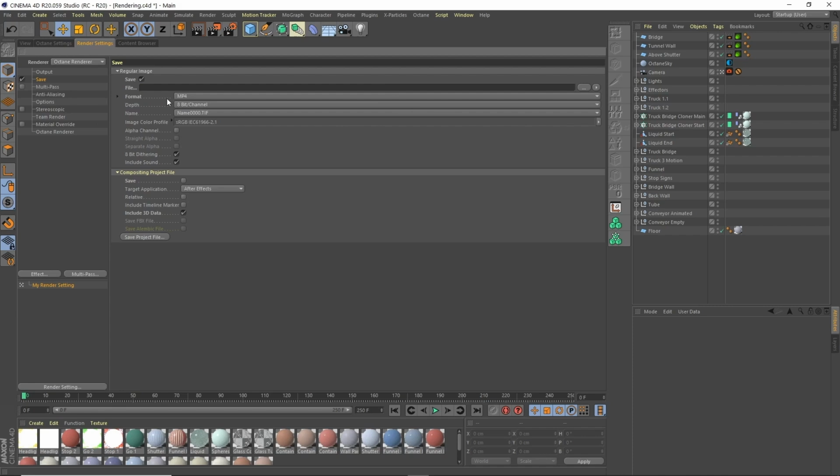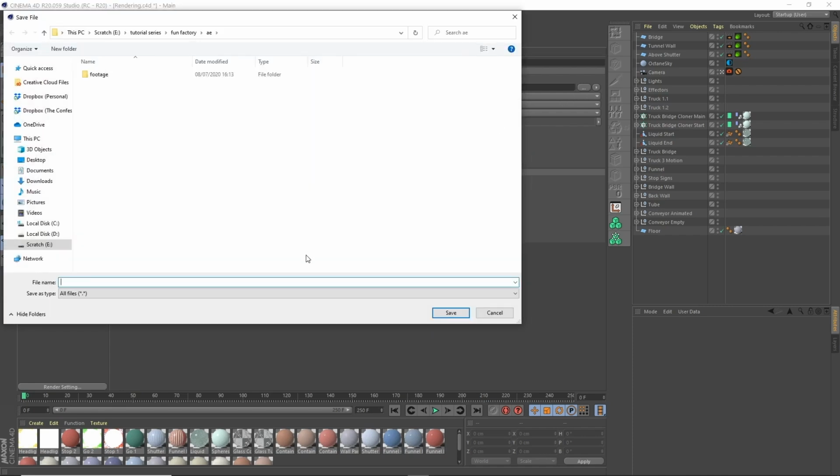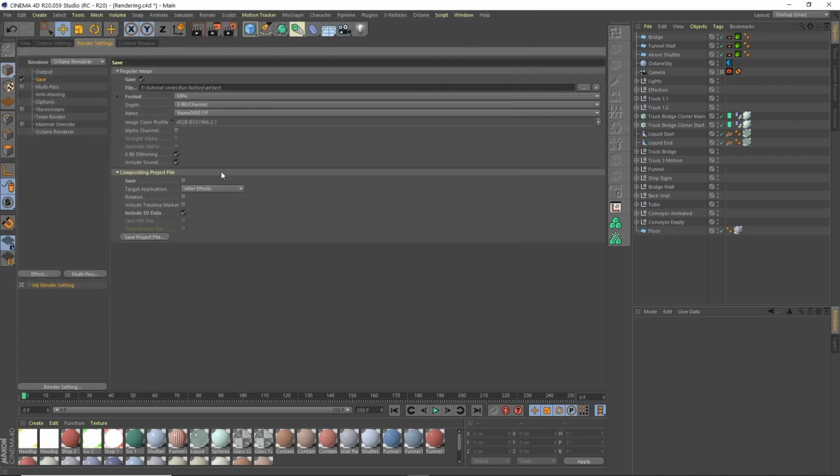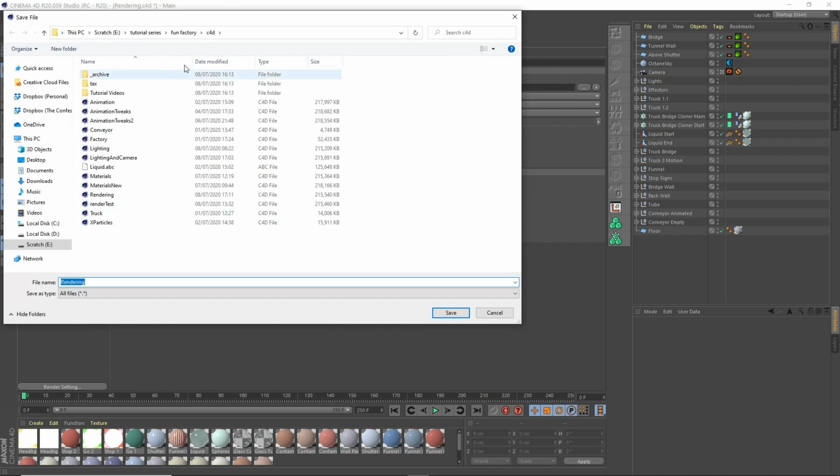And even though I'm not actually going to save anything out from this file here, I need to give it a path so it knows how to save the After Effects compositing file. So I'm just going to call this test, and it's not actually going to save anything. And then down here under compositing project file, I want to check save, make sure it's After Effects. We want include 3D data checked, and then we can save that project file.